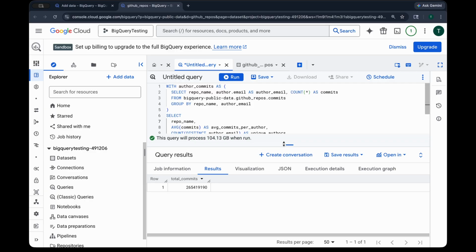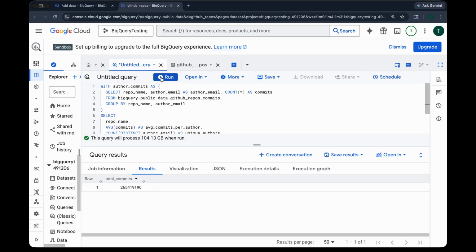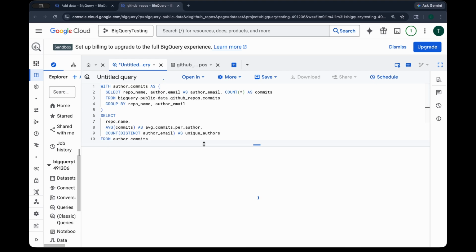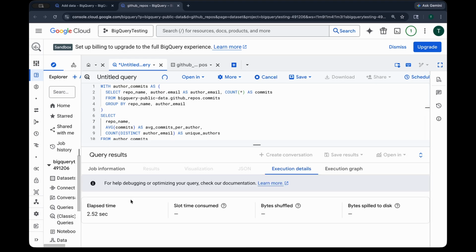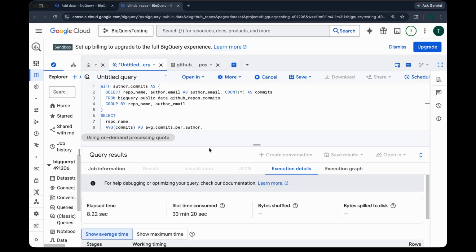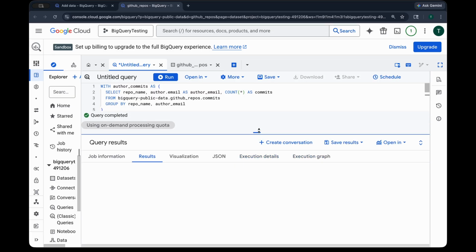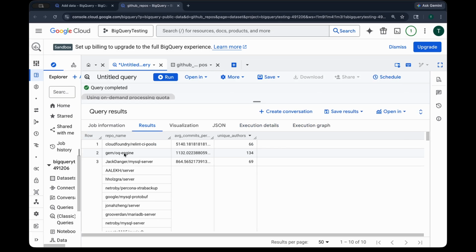So once you're done with this particular query, I'm going to be clicking on run, and in a couple of seconds I should get back a response, and you can see it's executing as we speak. And you can see in a couple of seconds, we've got back a perfect response of all the average commits per author in the GitHub repositories.